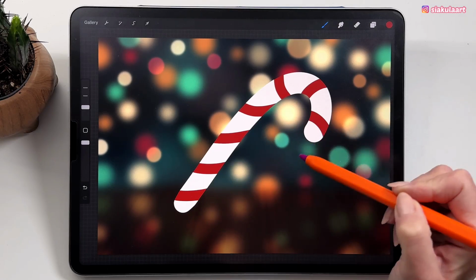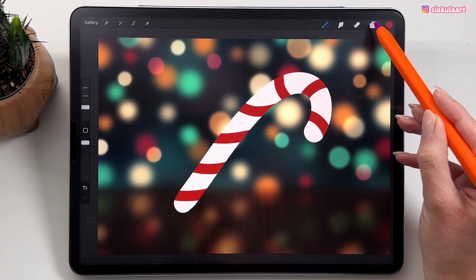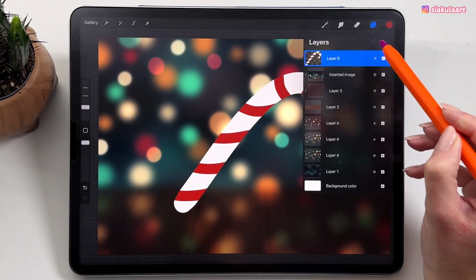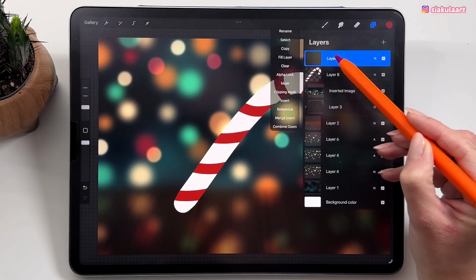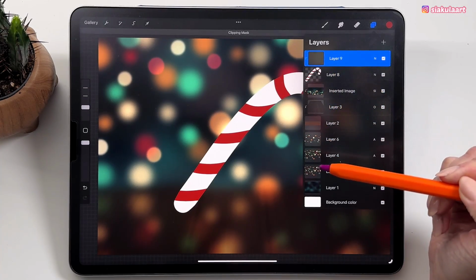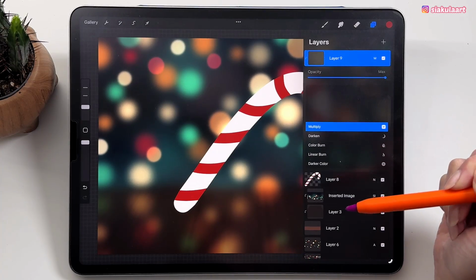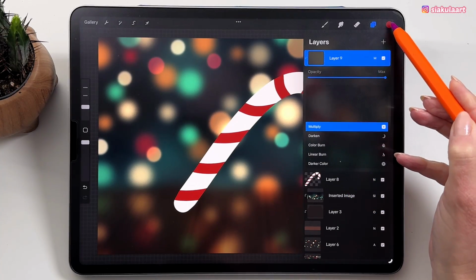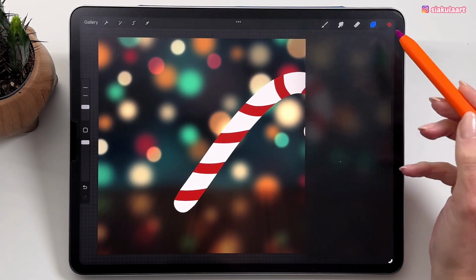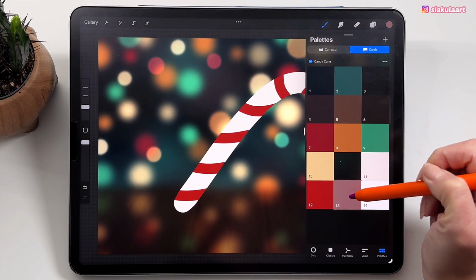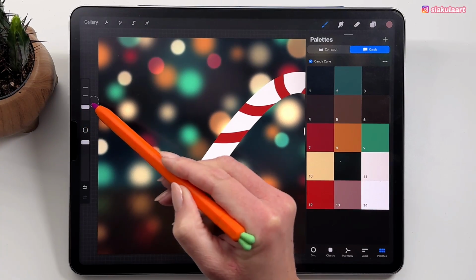And now we can start applying here light and shadow. For this we can make a new layer. And we're going to set it here as clipping mask. For the shadows, we're going to change blending mode of this to multiply. Let's pick the color for the shadow. Take color number 13. And we can draw it here with this brush.